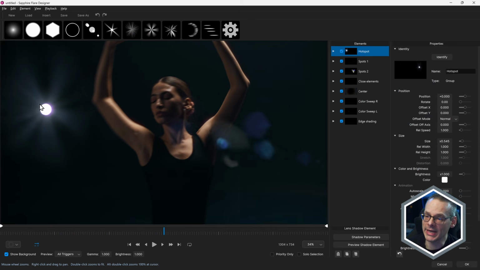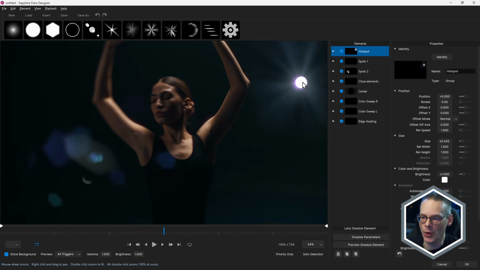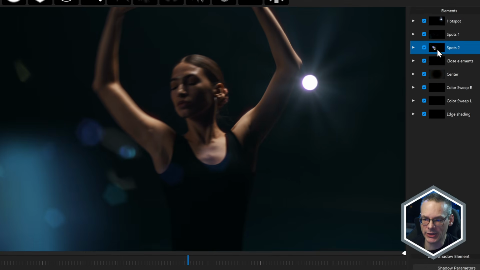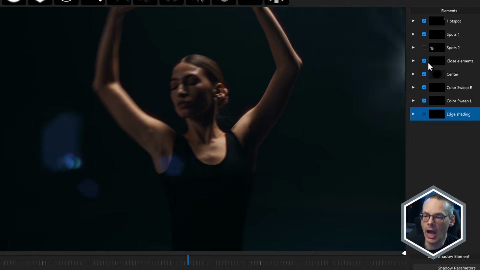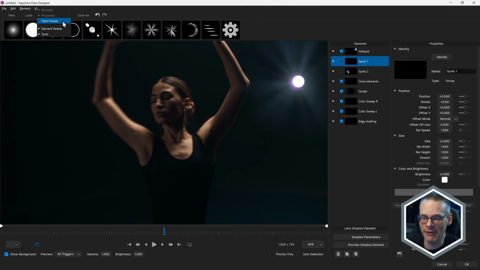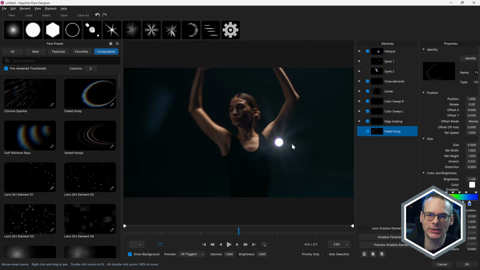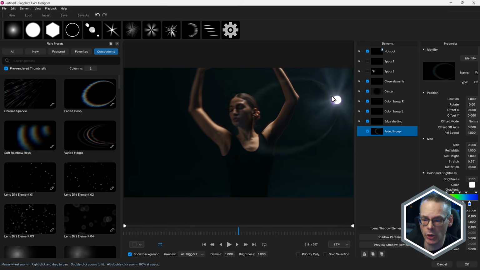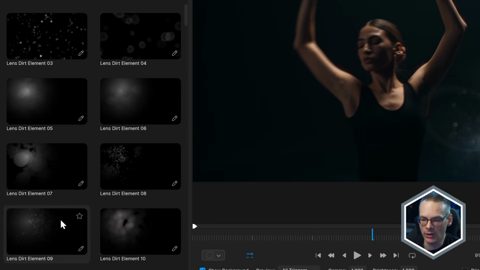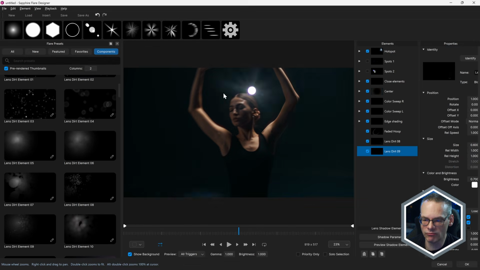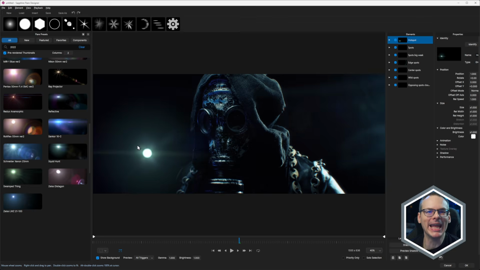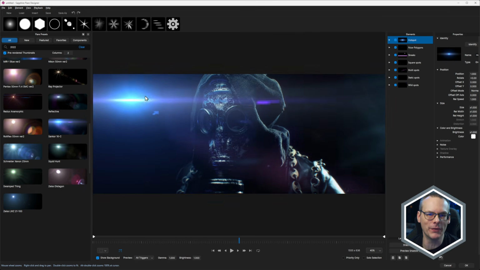Number 3, don't settle for the preset. While we're in the Flare Designer, let's make this our own. Now I can use the group categories to turn off some elements that I might not want to use. And if I come into the components area in the presets, I can actually add in some more complex looking elements to the flare, like chrome hoops, or maybe a nice little lens dirt element. Excellent.